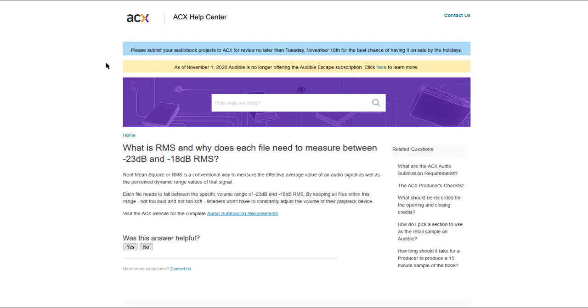So what it says here is RMS, or root mean square. It's a conventional way to measure the effective average value of an audio signal as well as the perceived dynamic range values of that signal. Each file needs to fall between a specific volume range of -23 dB and -18 dB RMS. By keeping all files within this range, not too loud and not too soft, listeners won't have to be constantly adjusting the volume of their playback device.